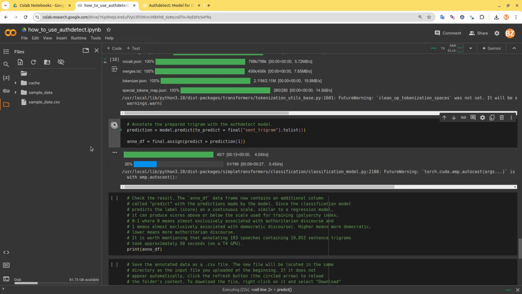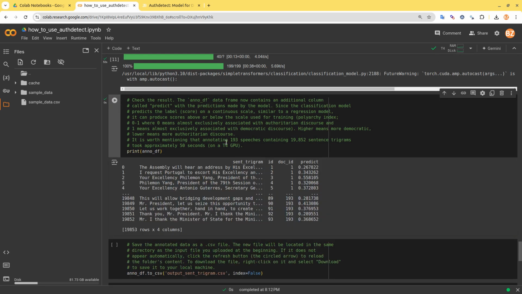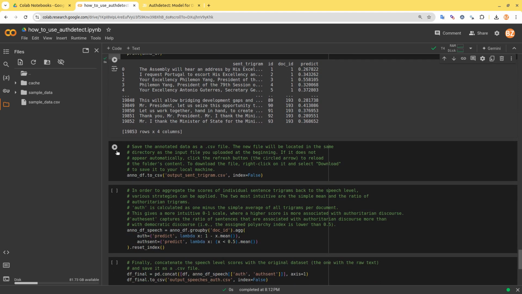Once the predictions are made, the annotated data will be stored in a new column called Predict, indicating the model's score for each trigram. You can then save this data as a CSV file for further analysis. In Colab, right-click on the file to download it to your local machine.